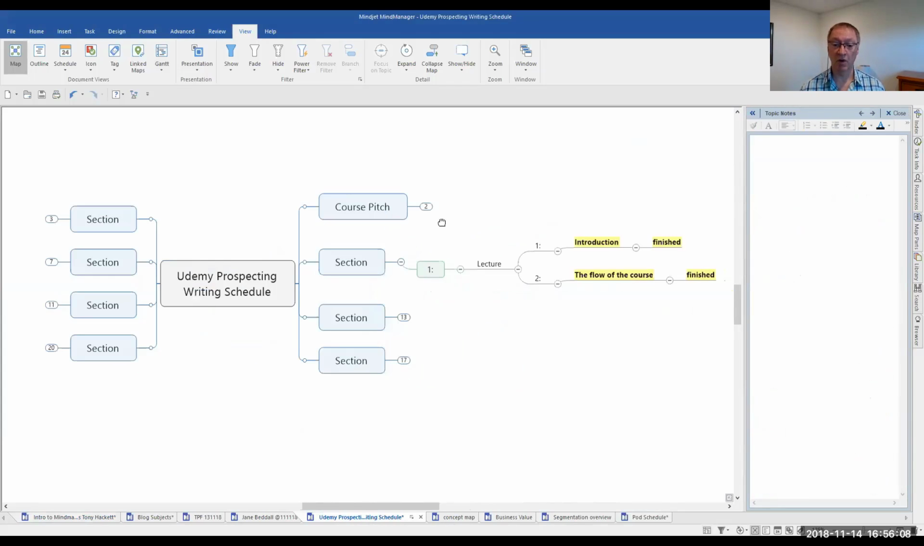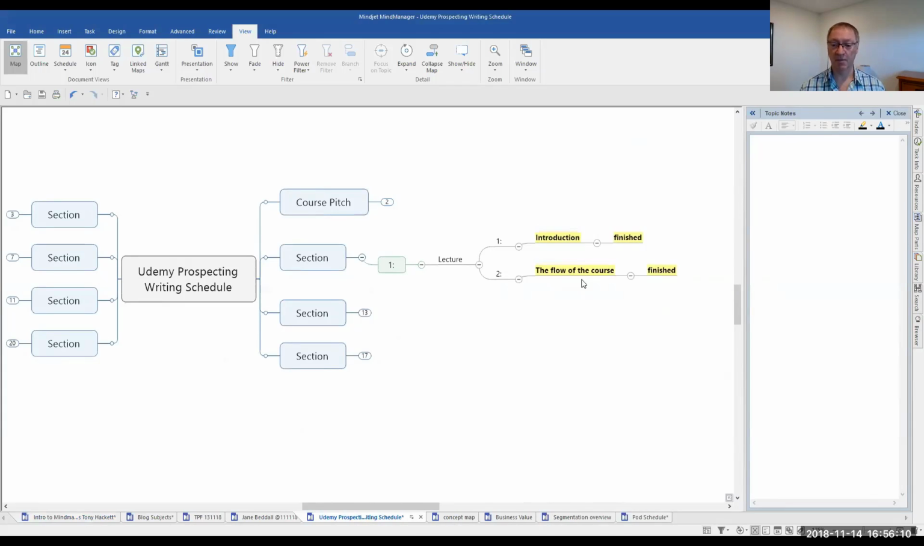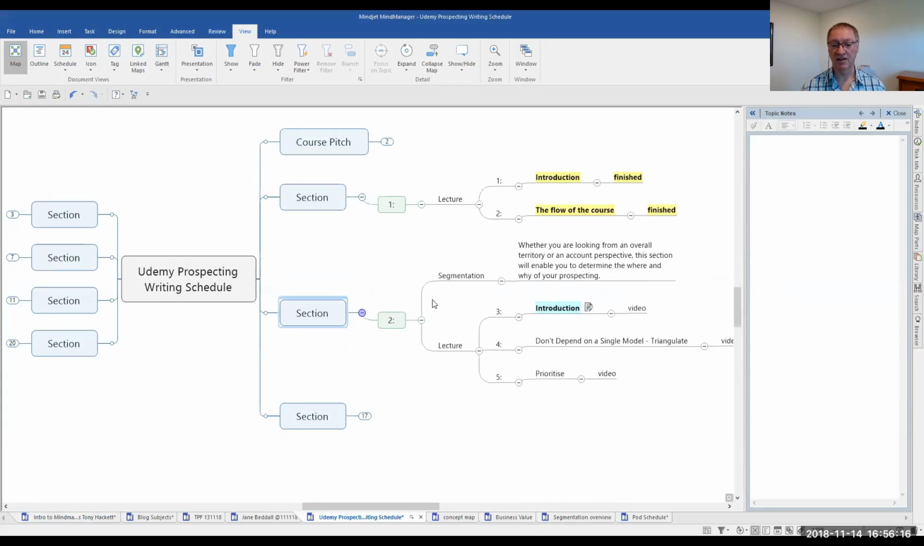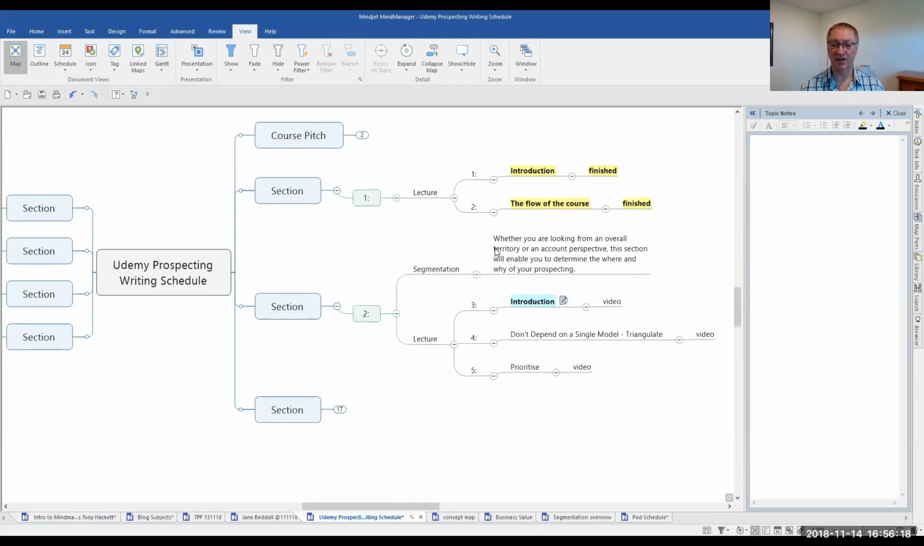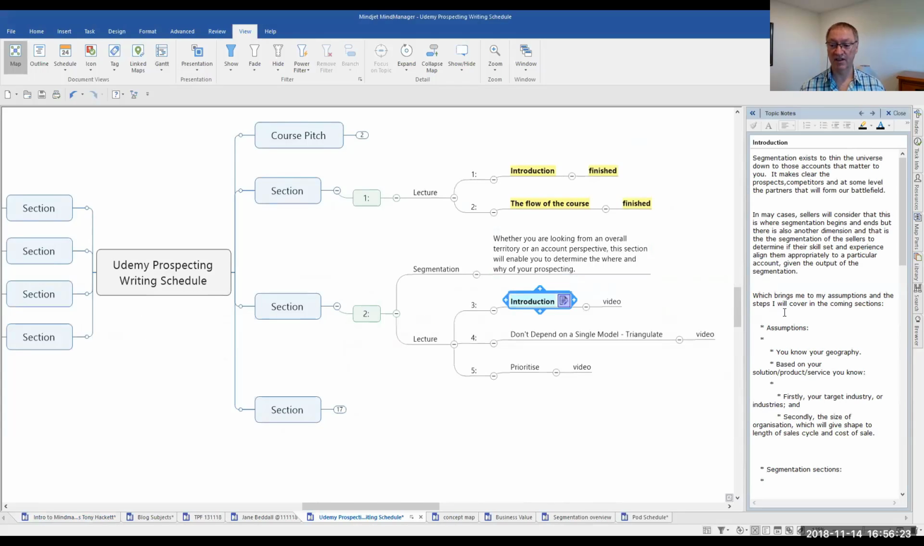And then for section one, there's an introduction that explains the flow of the course, and under that there's a whole range of text behind it. The second one is around segmentation. There's the banner point around segmentation, the introduction, and the text. And then I produced the video.